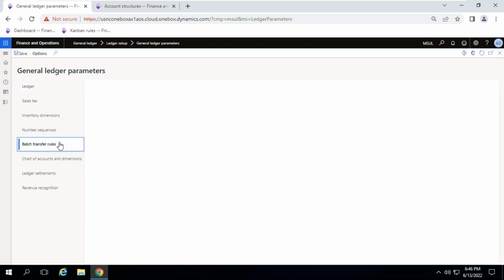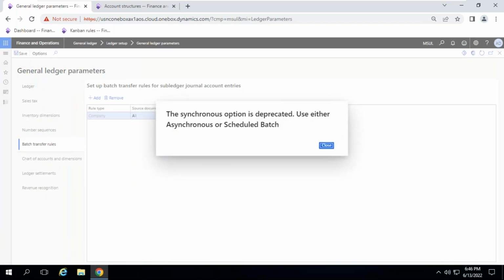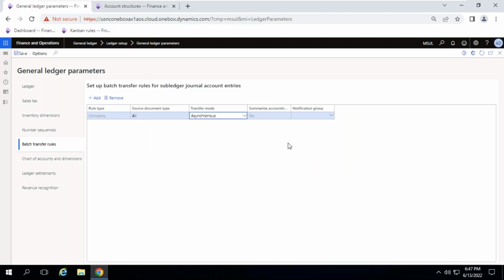Next, batch transfer rules. Here we have three options. Synchronous, it will not allow you to select. If I select synchronous, it will throw a warning message: the synchronous option is deprecated, use either asynchronous or scheduled batch. So let me explain the difference between these three.